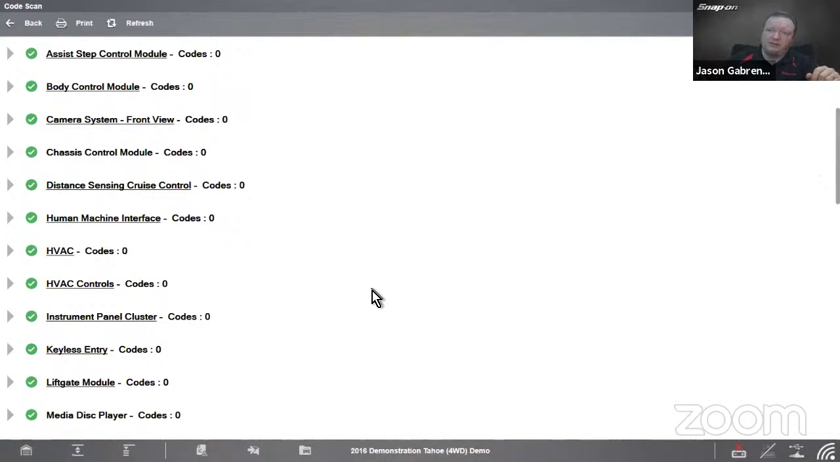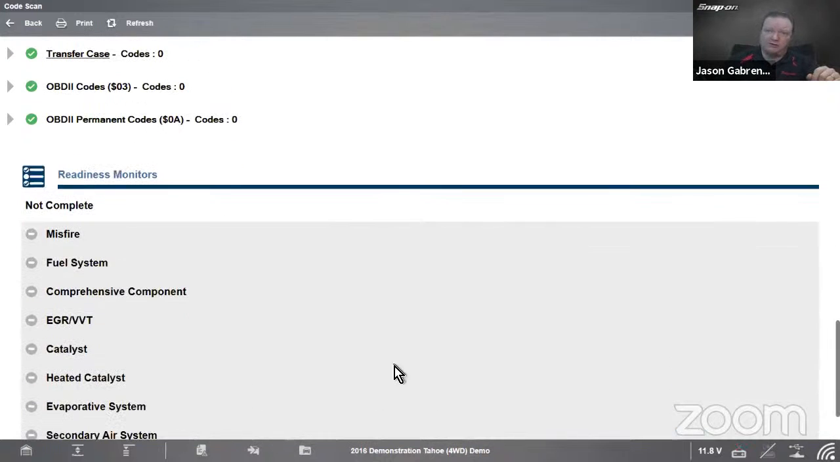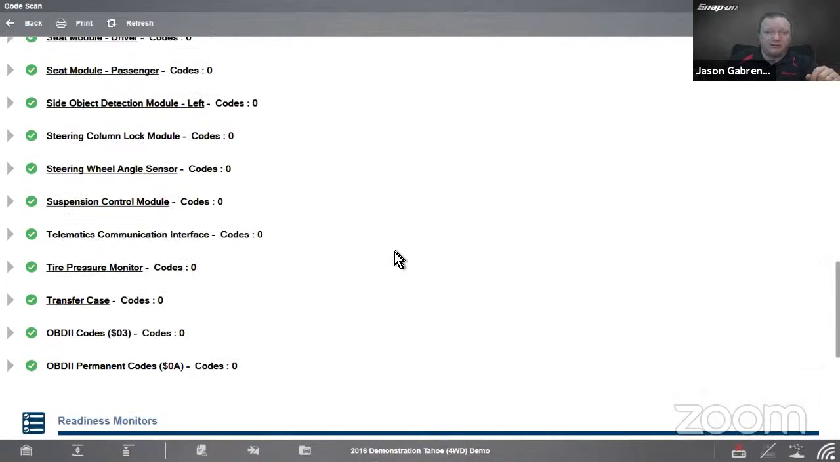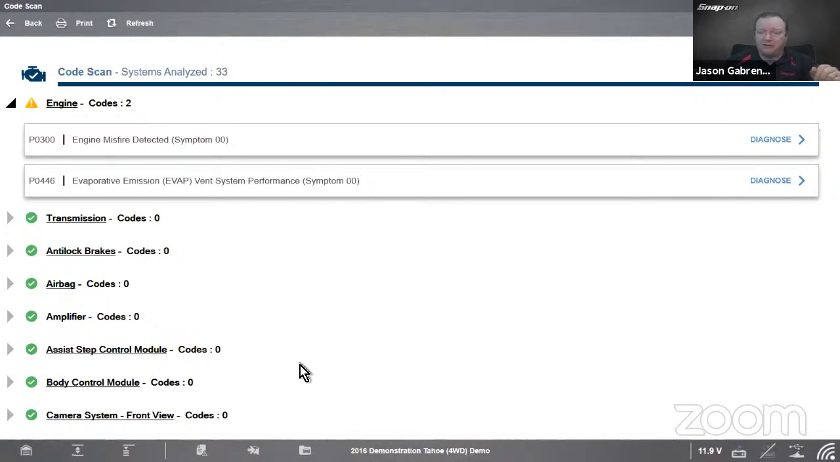I can scroll down, see all the different various modules on the vehicle that we checked. Also checks the readiness monitors down here at the bottom as well. So as I said, it saved the report. Let's talk about that report.